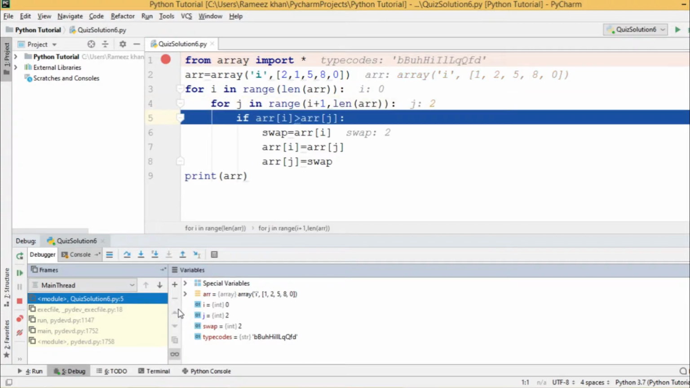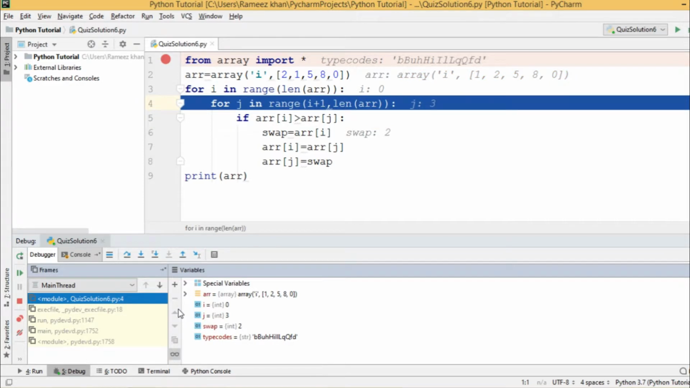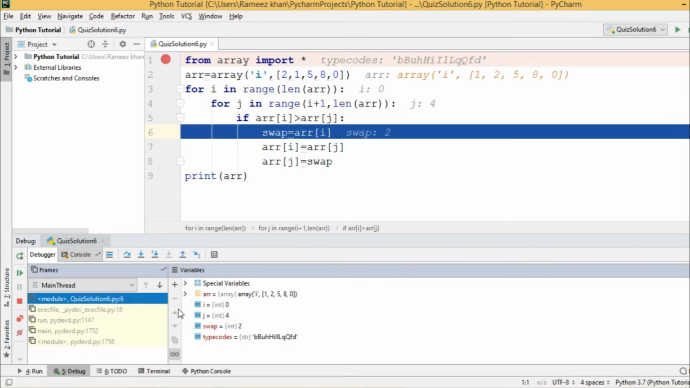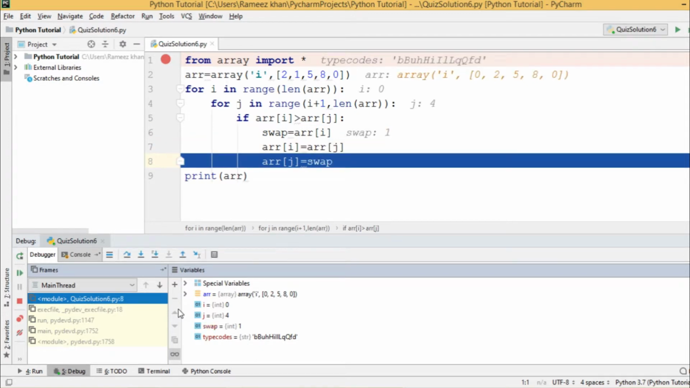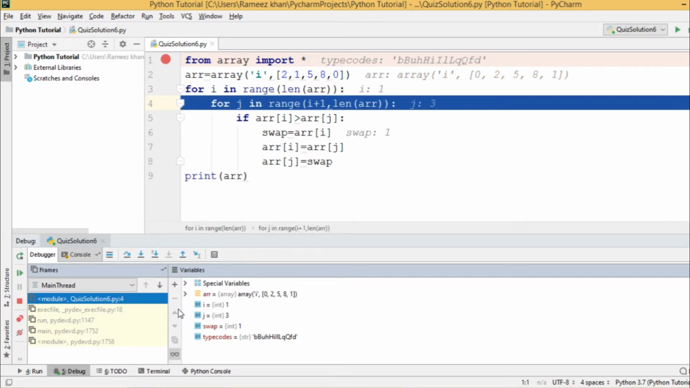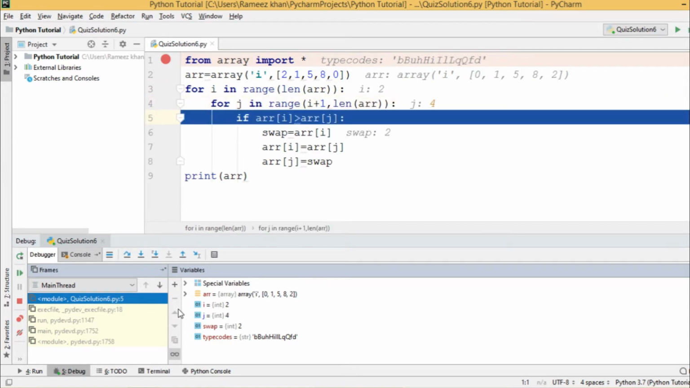And it again repeat the process. Now the value of j is 2 and check the condition. Now the value of j is 3 and check the condition. After completing the iteration of the inner loop, the smallest value come first. It repeats the same process until all the array is sorted.